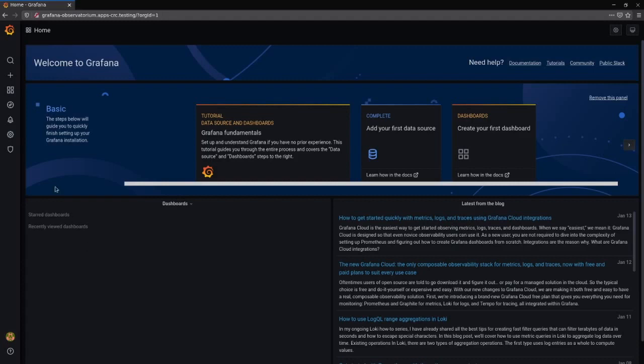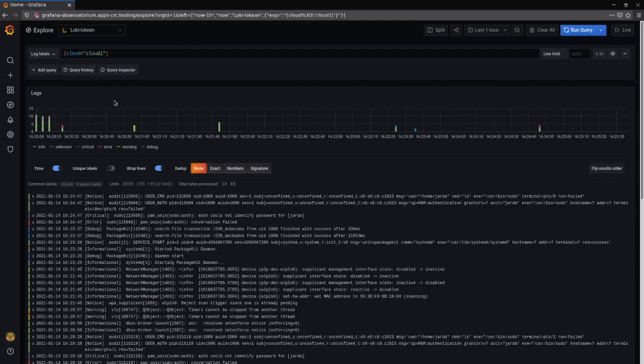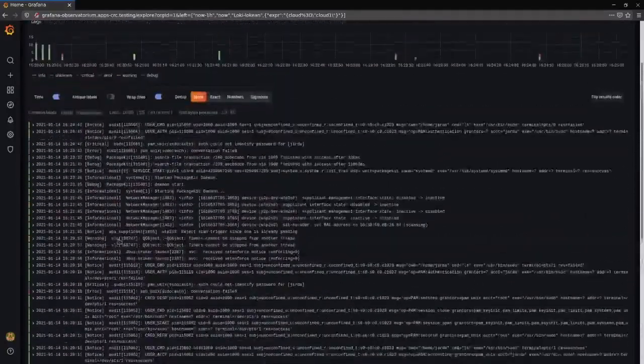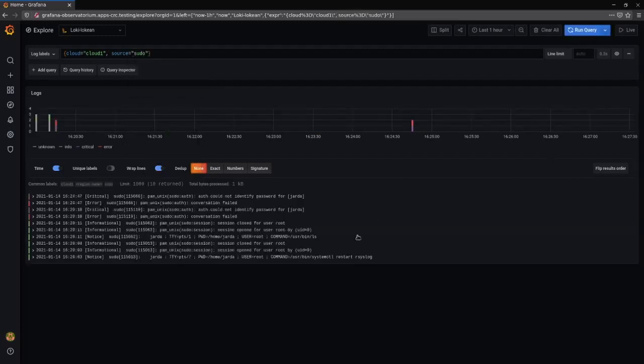Inside Grafana, we can choose the explore option, and as you can see, I have Loki selected, and we can query for the logs. I have this machine named as Cloud 1, so let's see what we get. As you can see, we get a lot of logs, even from only one machine. So, thankfully, we can specify the query. And if we search for only sudo, we get exactly the logs that we are looking for.